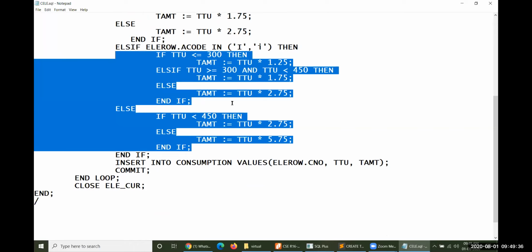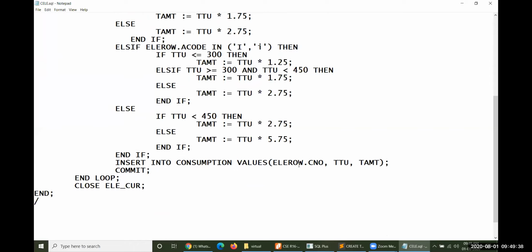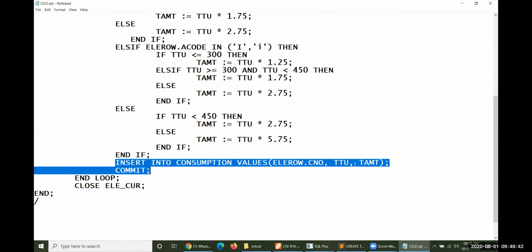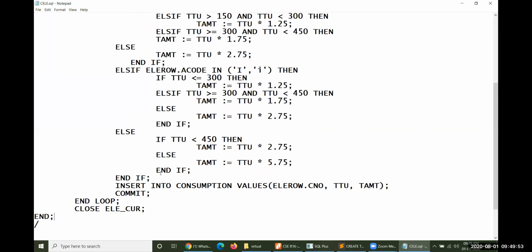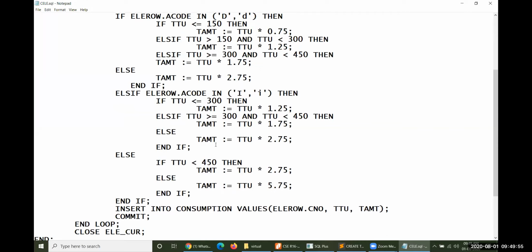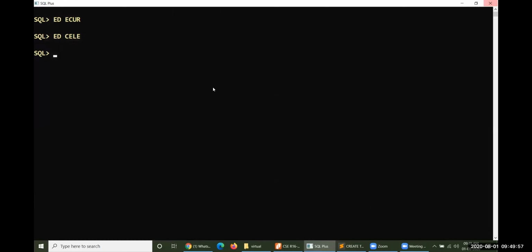After identifying the total units and amount, we have to insert the data into that particular table and come out of the loop. After completion of everything, we have to close this cursor and end the program. Let us examine whether this could be executed properly or not.